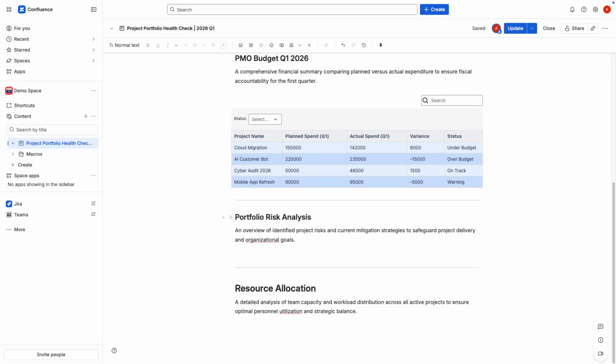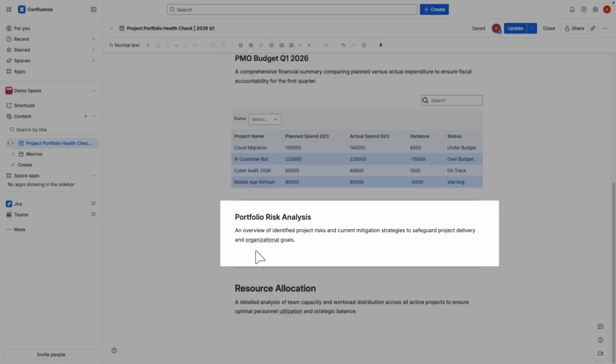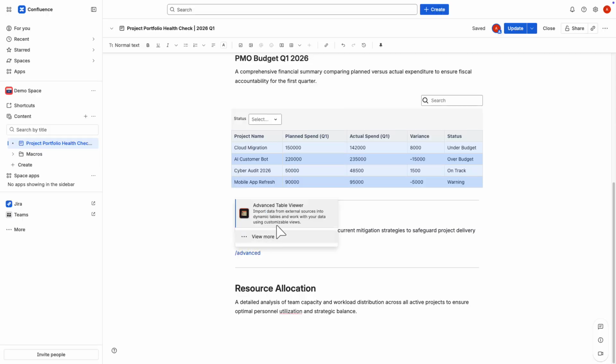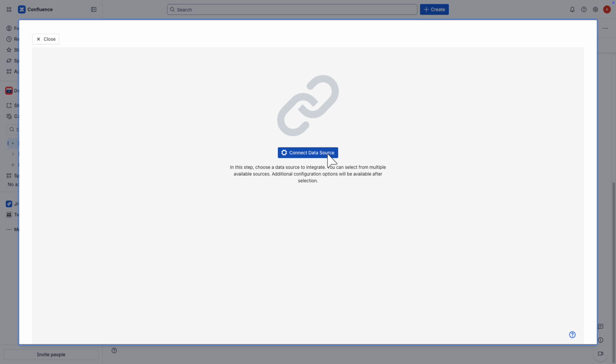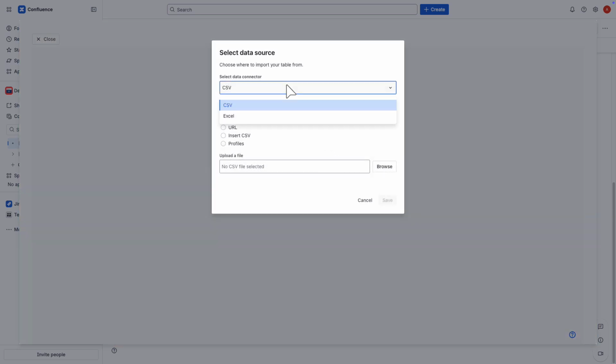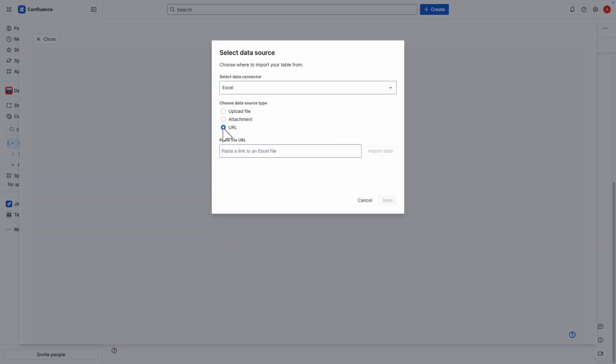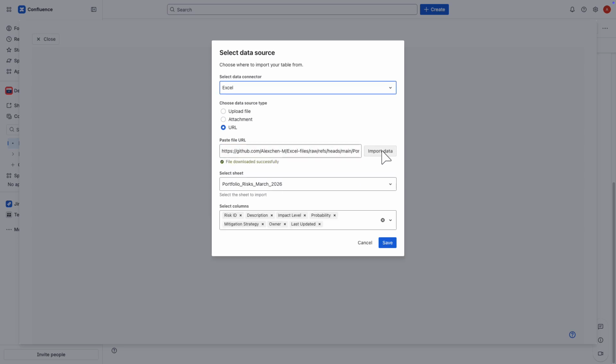Alex knows the budget overrun traces back to a Gen AI skill gap in the team. He inserts the macro again, this time selects the URL option, and pastes a direct link to the portfolio risk sheet hosted on GitHub. The macro fetches data from the URL.